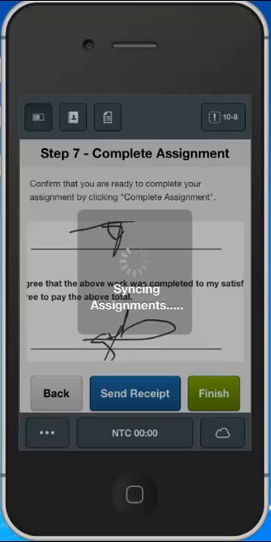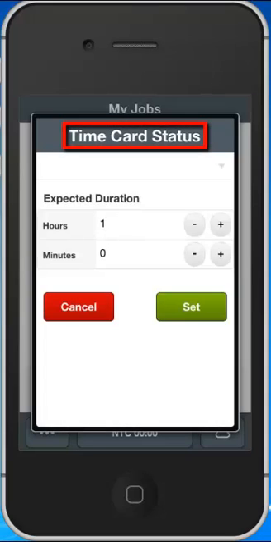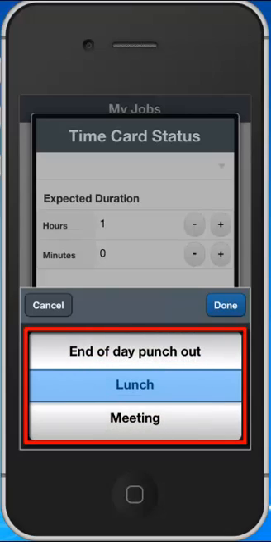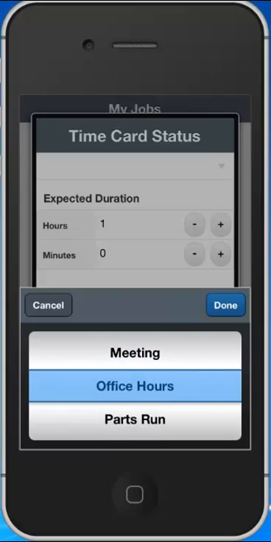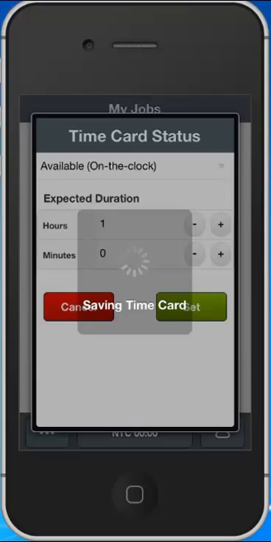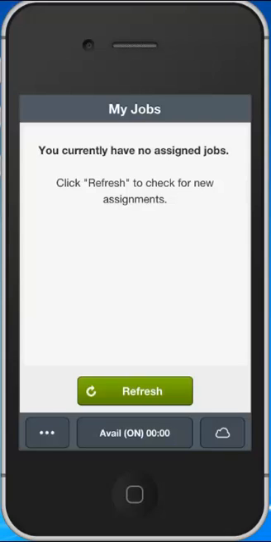If you do not have another call assigned to you, it will load up with a time card status screen here, allowing you to select from specific time card statuses for what you're doing at the moment. And you do this based on the different time card statuses that they have on file in the office. So if you're around waiting for your next call, you can do available on and click set. And this will leave you on the call board waiting for your next call. And as soon as your next call pops up, it'll show up right here on the device.